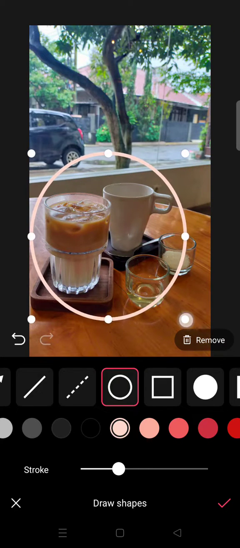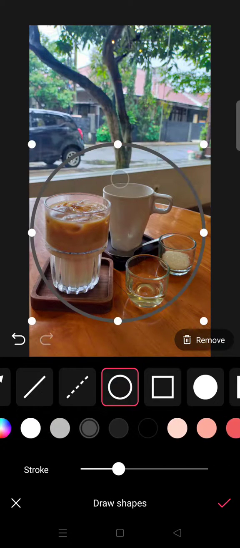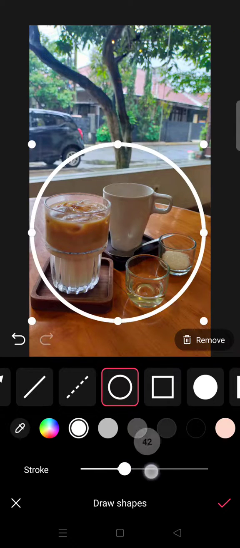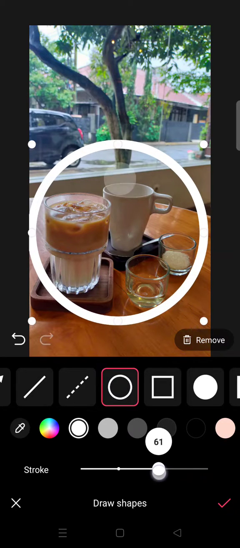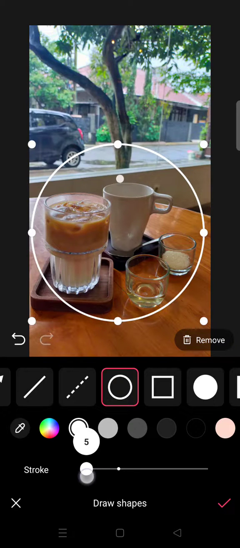Okay, you can always edit it like this by dragging the edges like this, and you can always change the color. You can also, if you want to make it bolder, just drag it to the right, and if you want to make it thinner, you can just swipe it to the left like this.